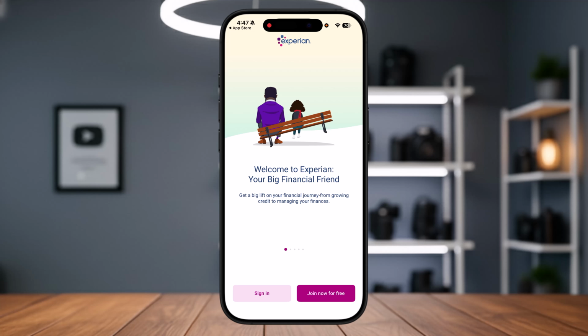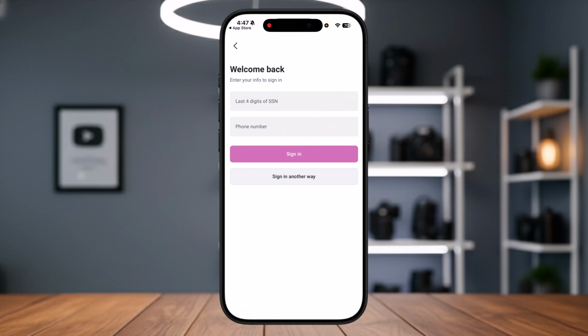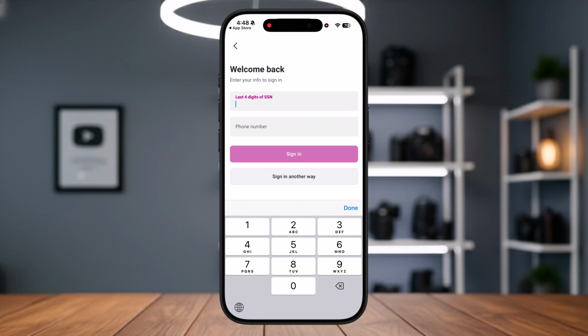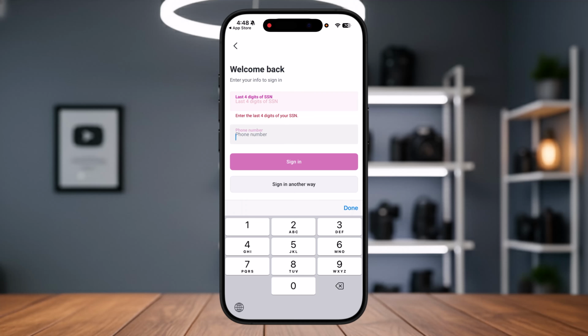Now, in order for you to go ahead and log in, simply tap on sign in right over here. Simply enter the 4 last digits of your SSN and your mobile phone right over here, down here, and you can simply go ahead and sign in.